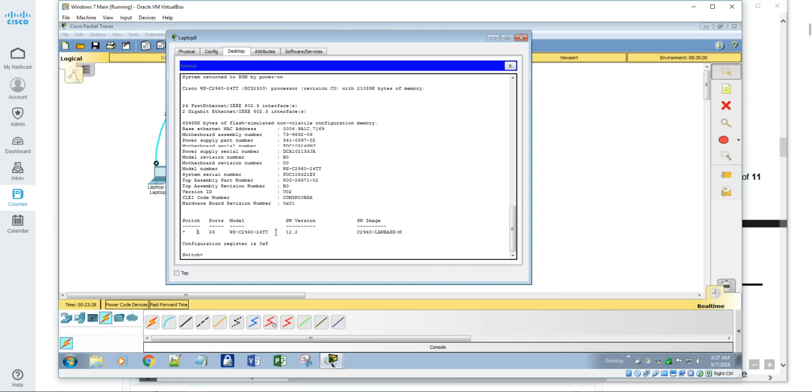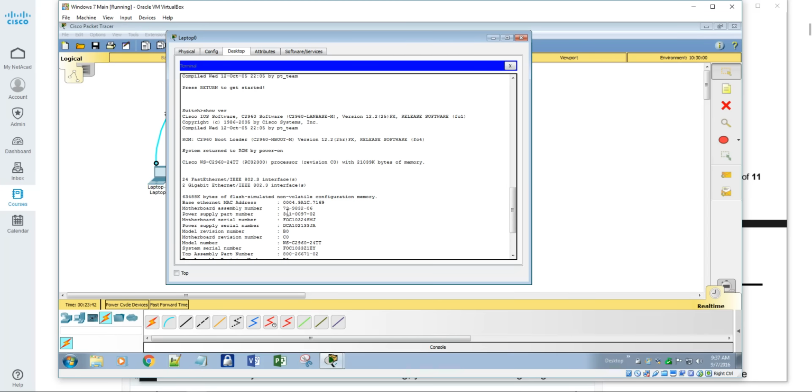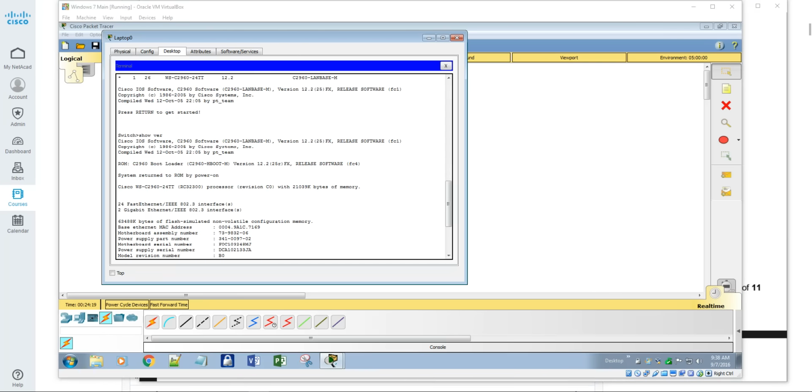So if we come over here, you can just say, okay, what's the current version that's running? And you can come up here and check to see what your current version is running. And here we're looking at, there's our information right there. Got our software there, compiled on 12 October. There's our ROM information. And there's all of our information that we're looking for.